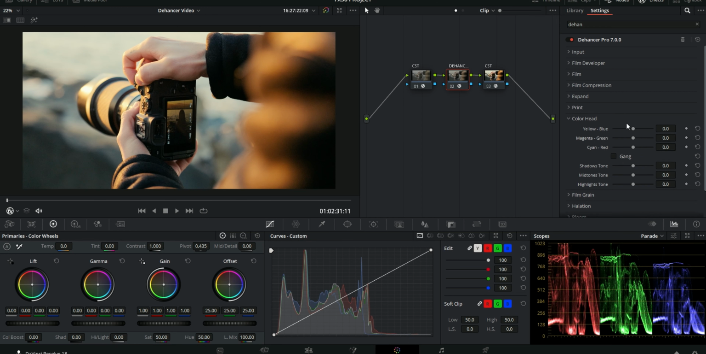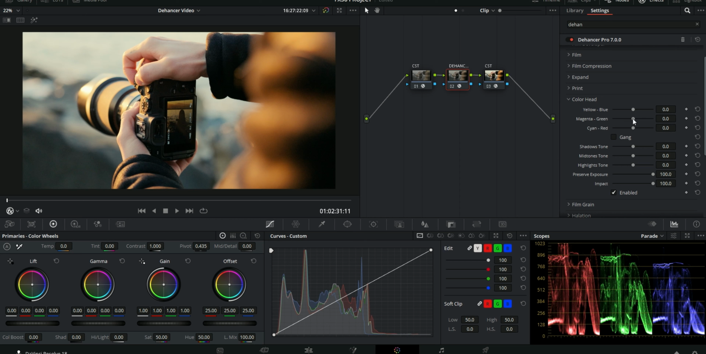So, color head is a great way to create unique looks. I'm just gonna put some green into my footage. And I'm just gonna push a little bit of blue into my shadows. Maybe we need to warm our midtones a little bit. I'm just gonna warm up my shadows a bit. And I think this looks great.